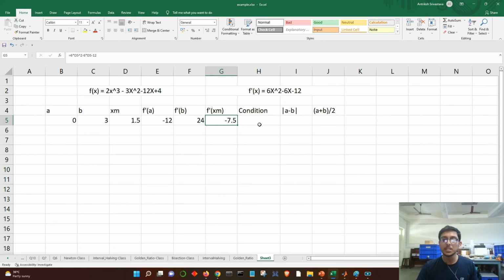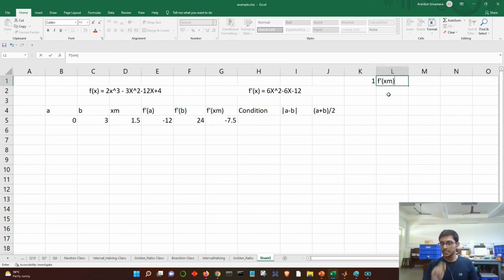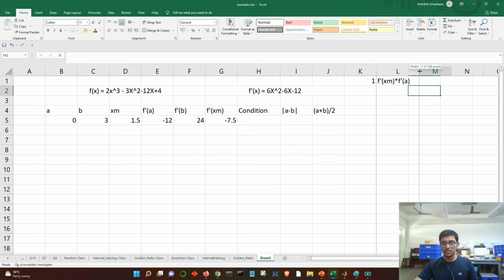I think it is too simple, but I am not able to explain. Let me just write here. It should return 1 if f dash xm into f dash a. You tell me if, after writing this, you are able to see that this is correct. Now do you understand? Yes, sir. So when f dash xm and f dash a have the same sign, this is going to return positive, greater than 0, correct. And then here we change a.